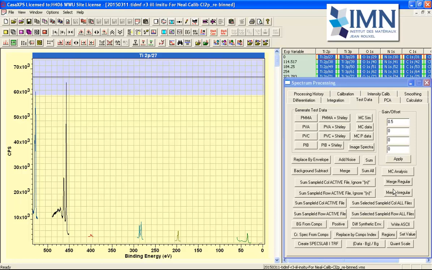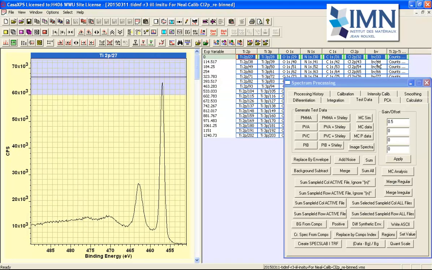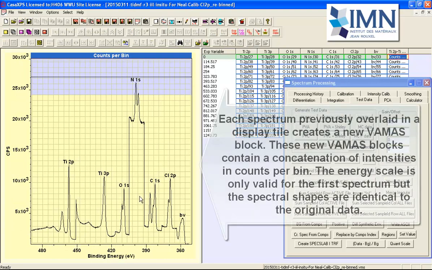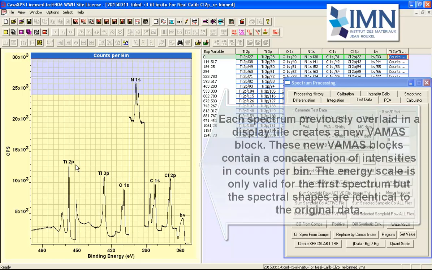And so we're going to use the merge regular, which will take the information in each tile and create a set of VAMAS blocks that are all written back to the same file and now appear in a slightly different form, in that the data has all been concatenated in terms of energy. So the energy scale is no longer applicable, at least for most of these data. One of them will be correct, that'll be the first one, but all the others, this is an arbitrary scale, so we have to indicate which peak is which by labeling these using annotation.